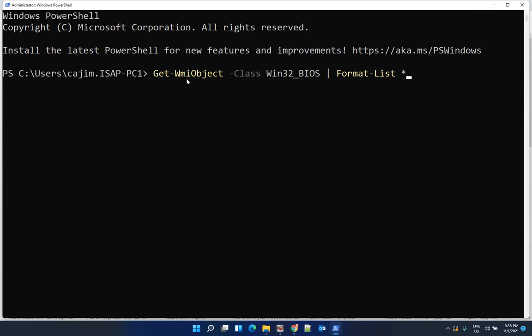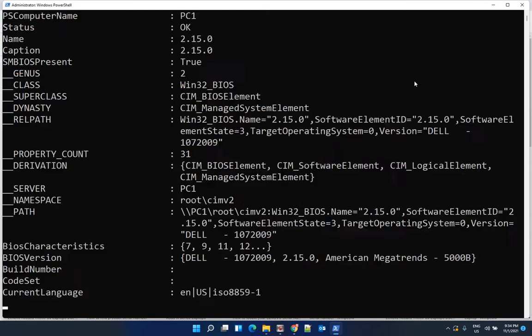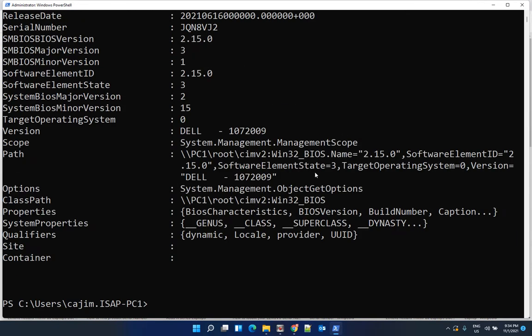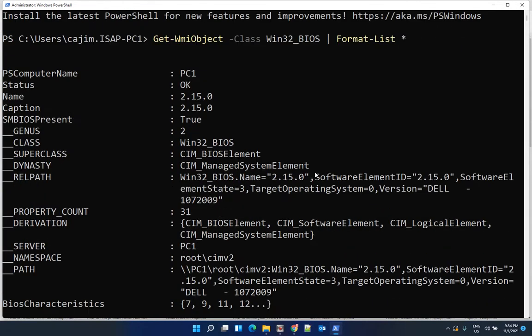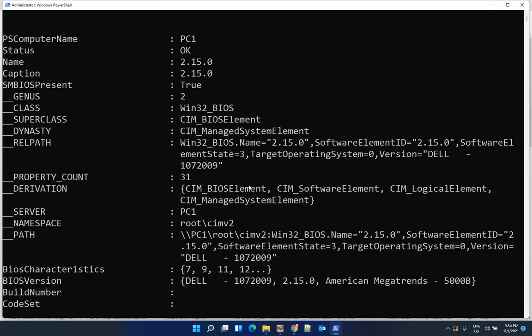Get-WmiObject -Class Win32_BIOS | Format-List *. So don't worry about this command because I will put the command under my video, so you can copy paste it. Then hit enter, you will see the whole list of the BIOS information.